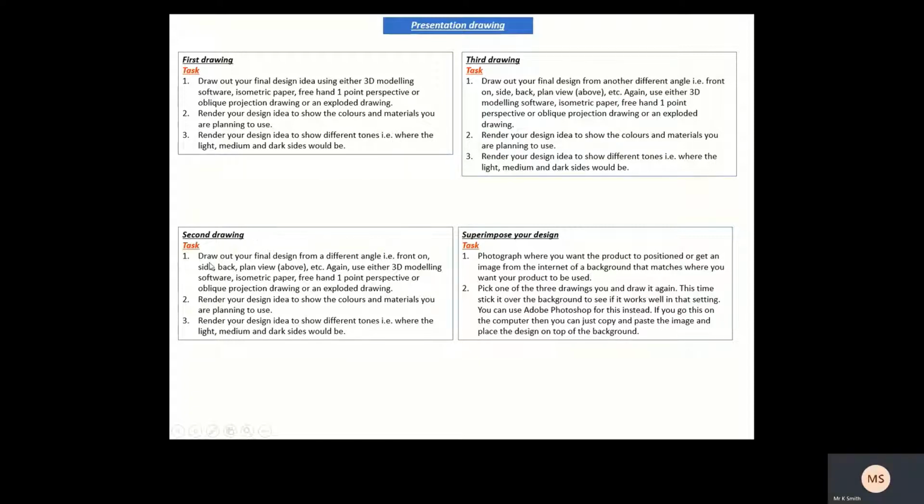And then the second drawing: draw out your design again from a different angle: front view, back, side, or plan view, which means from above. Again, you can use 3D modeling. It's much easier if you do use 3D modeling, as you can just rotate it easily in the program, and then the same thing applies. So again, obviously doing it from another angle ideally.